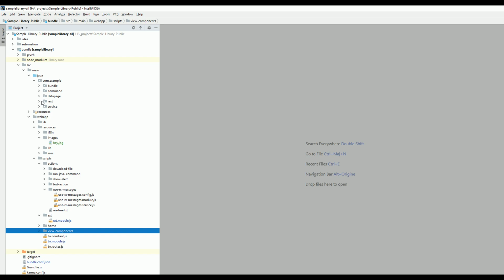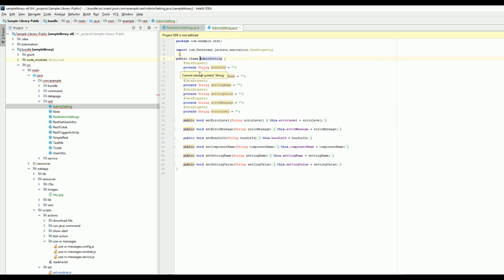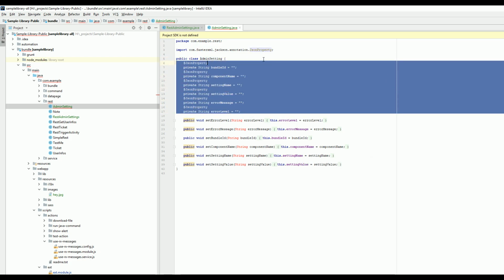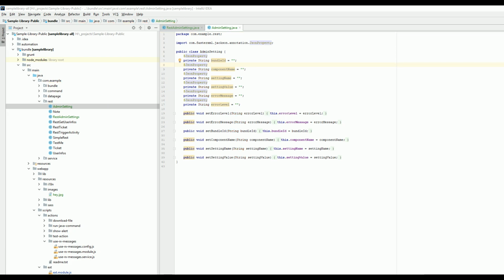So I have a REST API, like I said, REST admin settings. So I'm sending back an admin setting object with some information. This really doesn't matter. I mean, it's the object I'm sending back to the UI. So I'm going to send back the bundle ID, the component name, in your case it's bookworm, the setting name, so it could be preferred book, the value, and an error message if I have any. So this REST API, I'm going to correct that real quick. Okay, so I corrected the JDK issue.